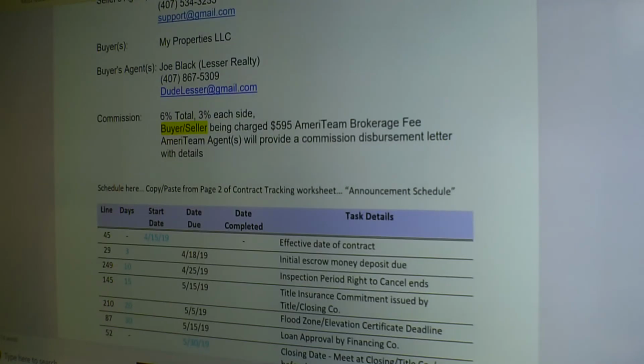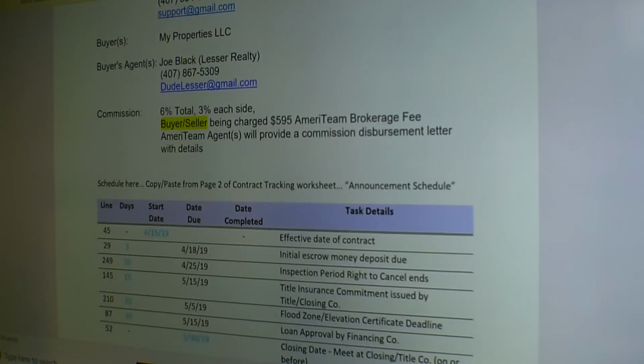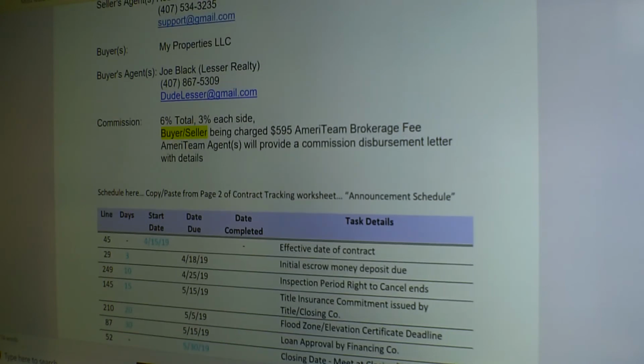The buyer, buyer's agent, commission. Let them know it's going to be commission on this, 3% each side. You can usually tell, especially if it's your listing, but 99 times out of 100, if you see 3% to you, chances are it's a 3-3. If this is wrong, the other agent will correct you. And then put in what your buyer or seller is being charged. I've already updated this. This is the $5.95 Ameriteam brokerage fee for our customers.